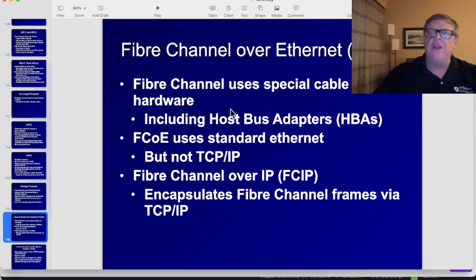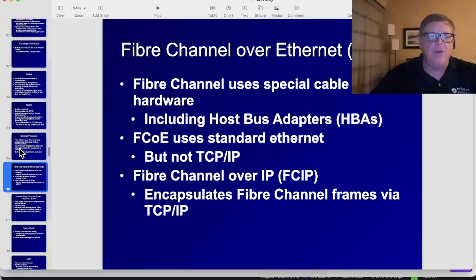By the way, Fibre Channel does not necessarily use fiber optics. The fiber is just the fact that there's a whole bunch of parallel lines connecting all these devices in a room that looks like a fiber.